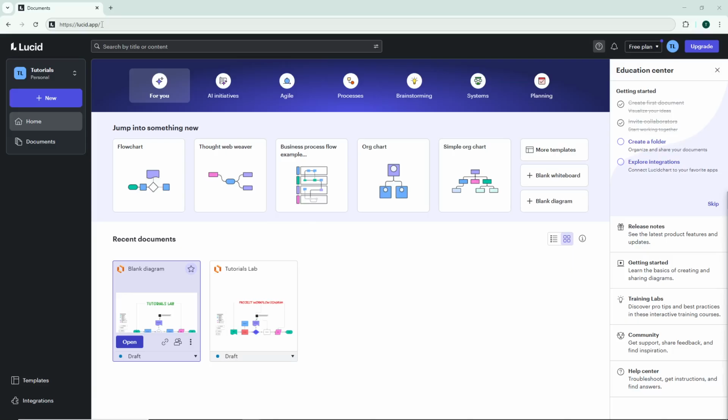First, open your web browser and navigate to lucidchart.com. Once you're there, go ahead and log in using your credentials. Make sure you have your username and password ready to access your account smoothly.